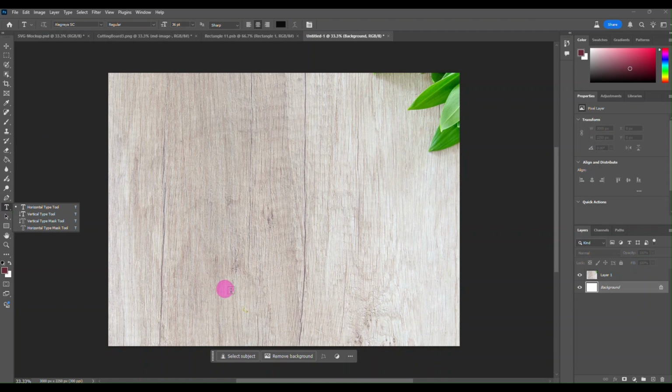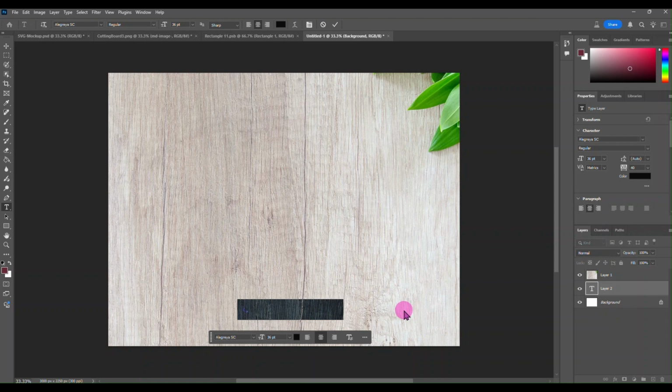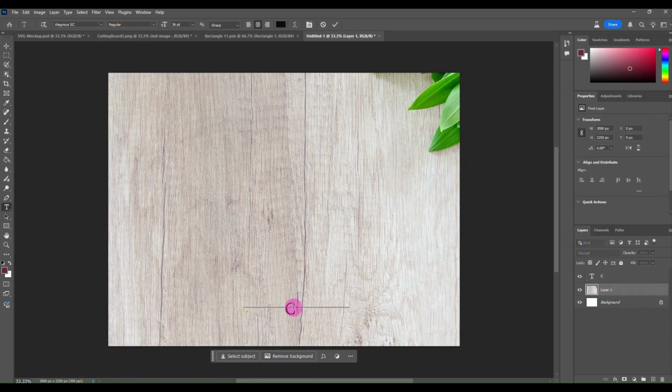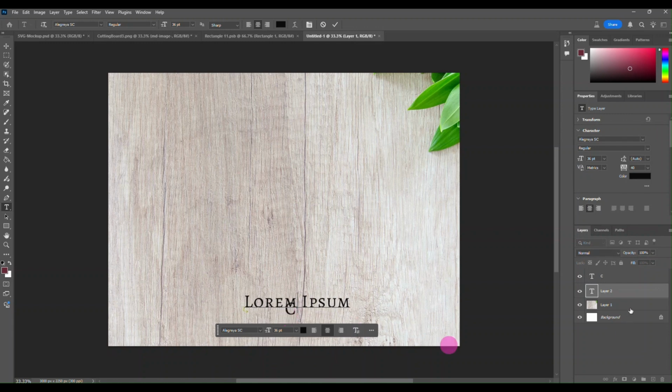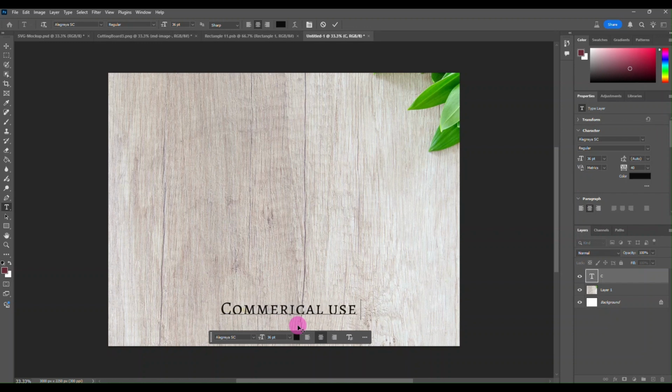Now you can add text if you want, telling people what this is. Again, we are making a commercial use PNG file. Sorry about that, my little mouse is getting all kinds of carried away this morning. And you can put that wherever you want it.